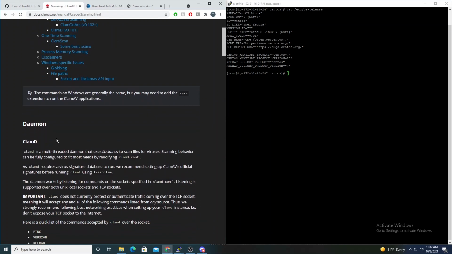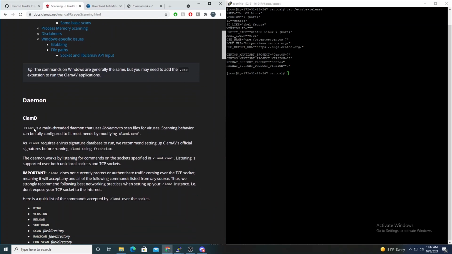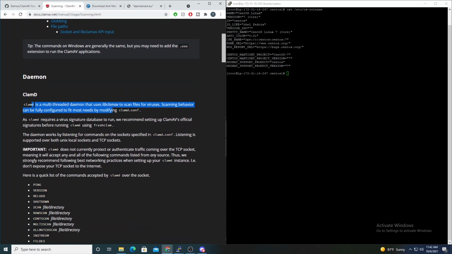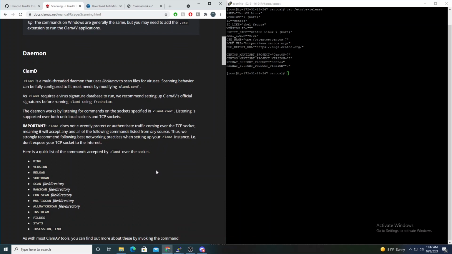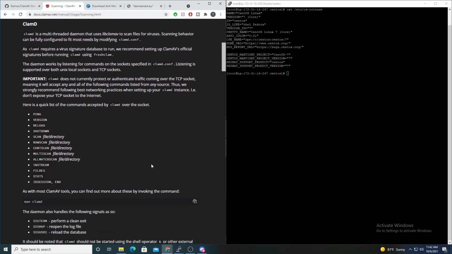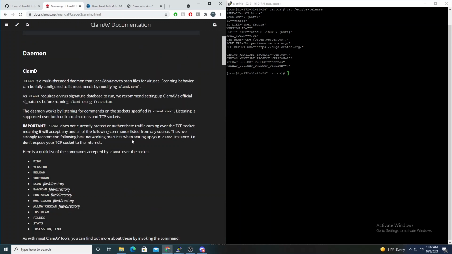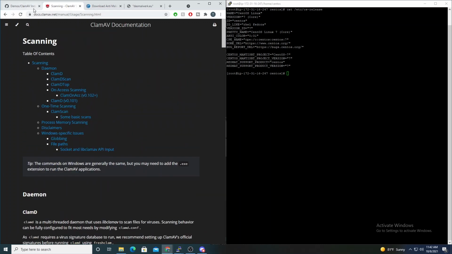There is then clamd itself, which is our multi-threaded daemon and is kind of the nuts and bolts of ClamAV. The clamd daemon is able to listen for commands on Unix sockets, which is really helpful because it allows us to run ad hoc scanning as files hit our endpoint, which I'll save for another video as well. So stay tuned for that. But let's go ahead and jump into it.